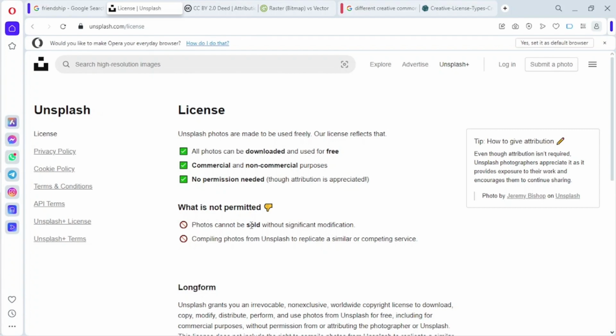What is not permitted? Photos cannot be sold, so you're not permitted to sell them without significant modification. So if you must sell it, you must make it so that it looks way different from what it used to be. Also not permitted is compiling photos from Unsplash to replicate a similar or competing service. So you don't go and open maybe a website where you also allow people to download pictures, because they're already in the business. So doing that, if you start compiling their pictures to use for your own website for similar purposes, is not really good for their business. So that's why this one is one of their restrictions.